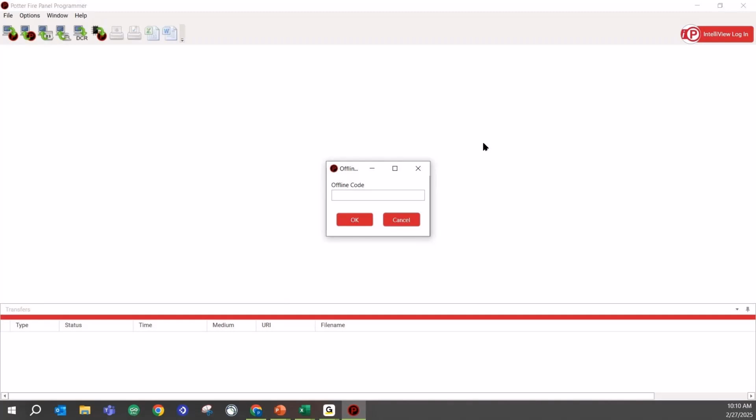So if you get locked out of those IPA panels, get in touch with your company's administrator. They will be able to go to your user account and generate an offline code. You would type that offline code in here in options offline code, and then your software will be unlocked for those ESD functions for another 30 days.